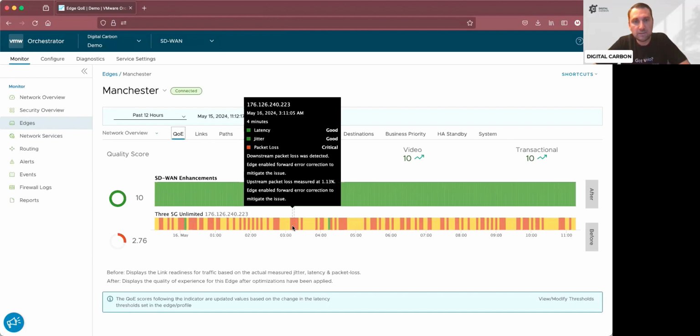we can actually see, okay, latency is pretty good. The jitter was good, but we have some critical packet loss on this underlying link. And because of this packet loss, the actual edge itself, so here which actually shows us that the upstream packet loss was measured at 1.13%. And because of this packet loss, the edge automatically started to enable forward error correction to mitigate these problems.